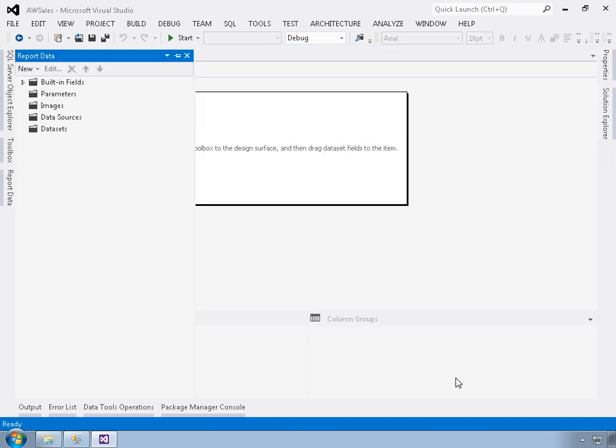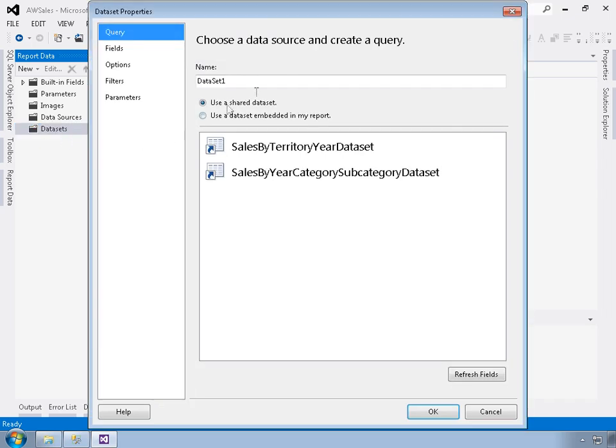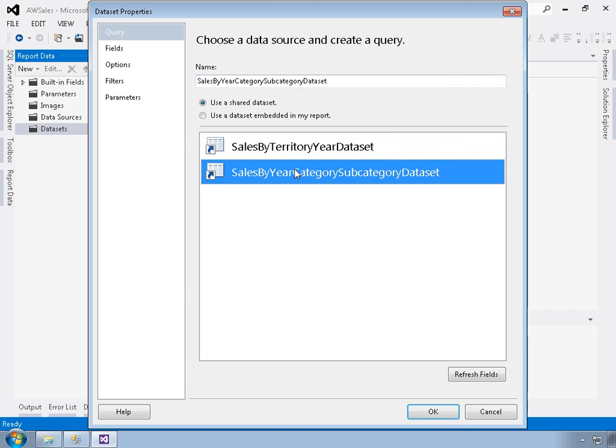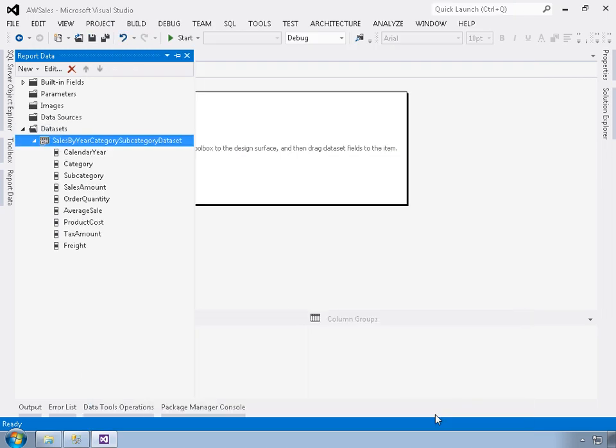And click on add. Now I need to create a report data set that uses the shared sales by year category subcategory data set and makes it available to this report. So once again click right there. Call it sales by year category subcategory data set. And I'll select that data set right there. Click on OK, and now all that data is available to the report.